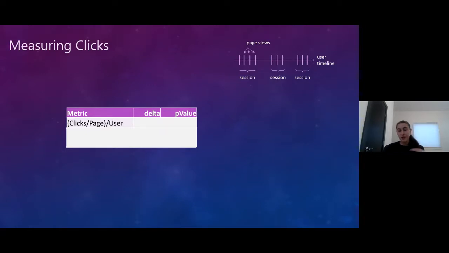When we actually ran the experiment and looked at the delta, we saw that clicks per page per user actually dropped, and the p-value was quite small, which implies that users are actually clicking less, which is a bit counterintuitive, but that's what the metric is saying.